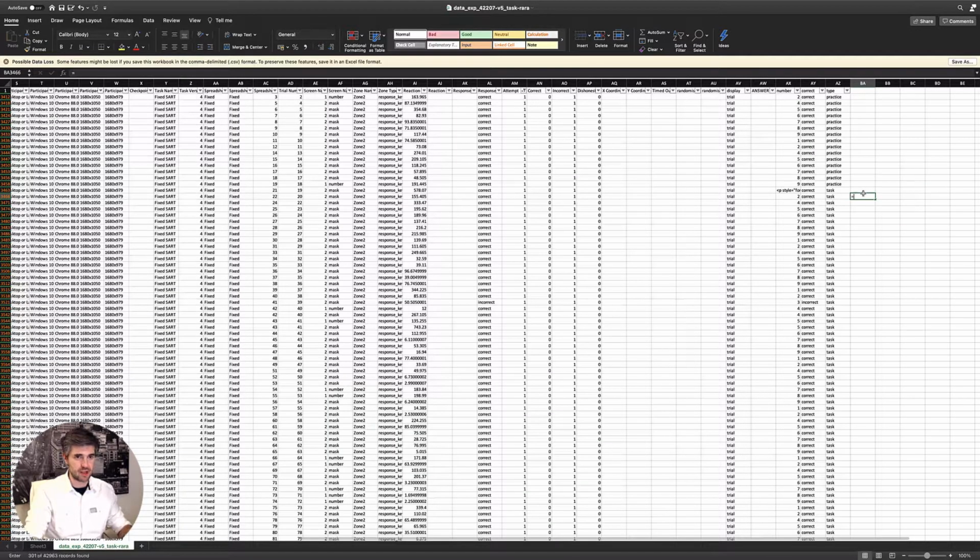So we can say equals if this trial equals this trial, blank. Otherwise, we need it to be the actual response variable up here. So that's now marked as correct.